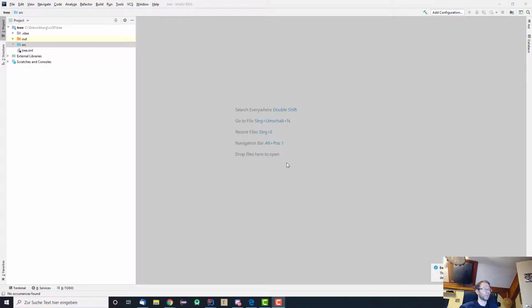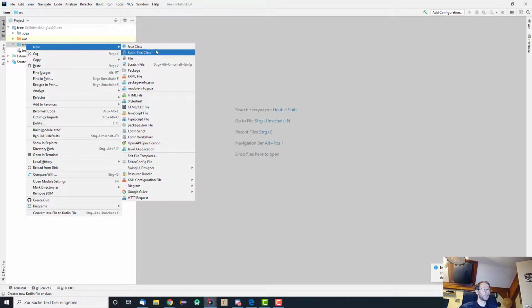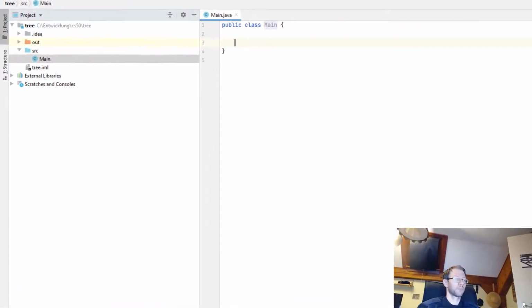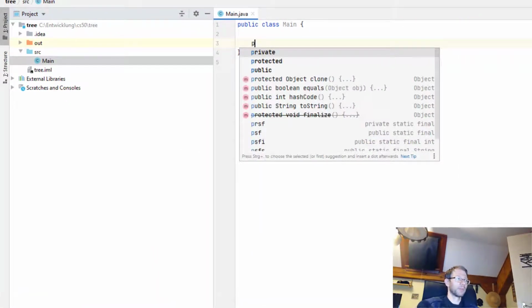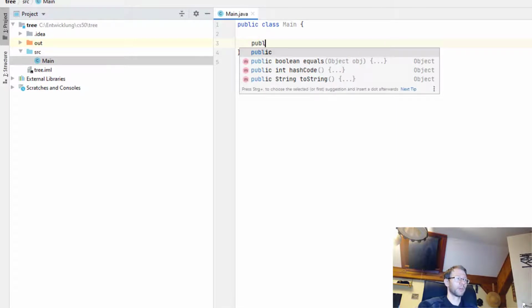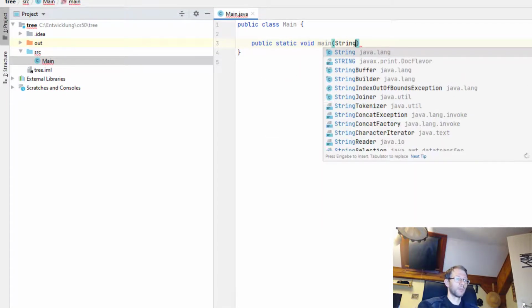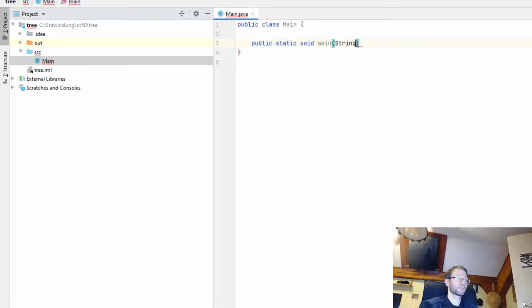So today I want to talk about traversing trees in Java. For this, at first we need a project. I created one here, but now we need a tree first. Or first we need a main class with a public static void main method.